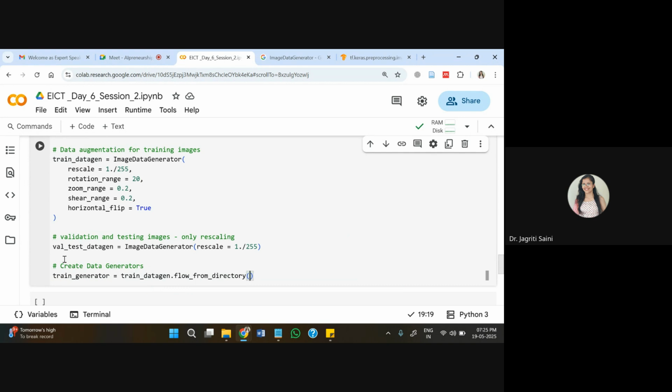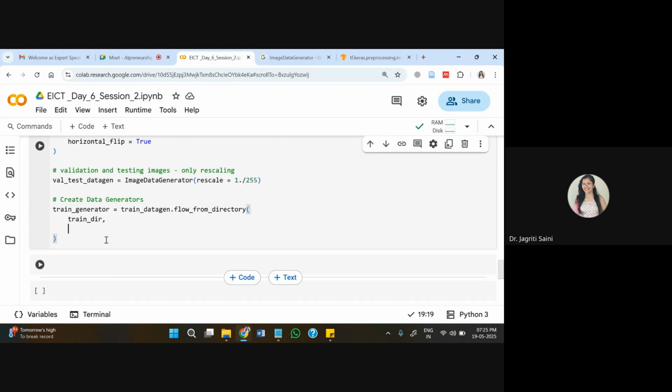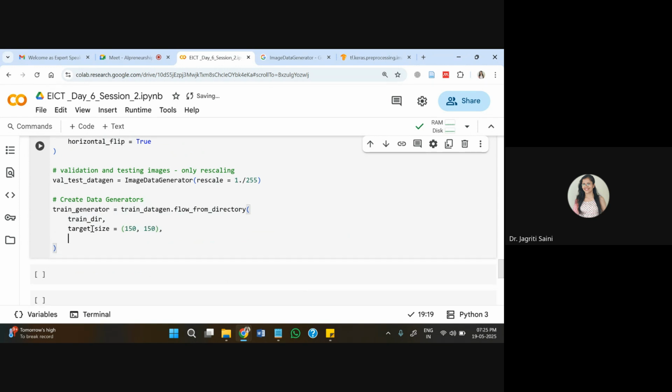We have not taken it into any other variable yet, so from there itself I am passing this. Then I have the train directory, that is my current source of data for deploying this train data gen. And then the target size we will pass here. This is the file size we will accept within the model. So just a random number, 150 cross 150, I'm passing for my target data size.